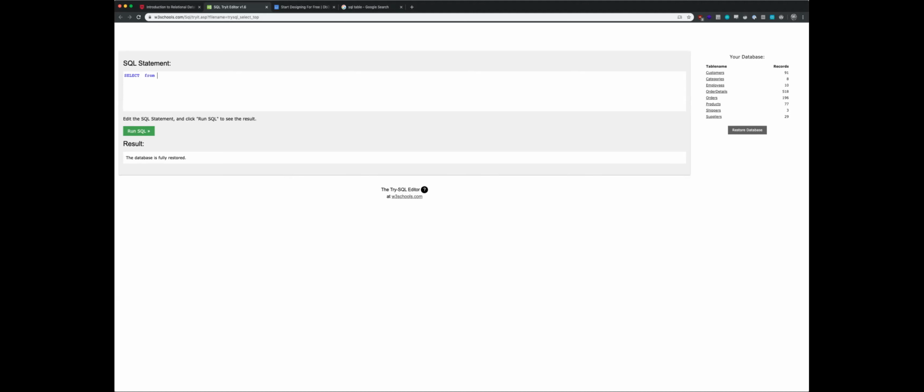So this select I'm going to use right now is I'm going to select this asterisk. Does anyone know what the asterisk means in SQL?